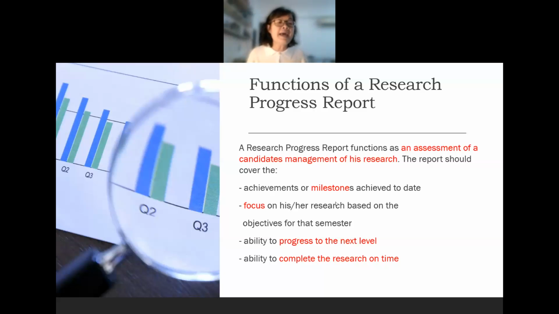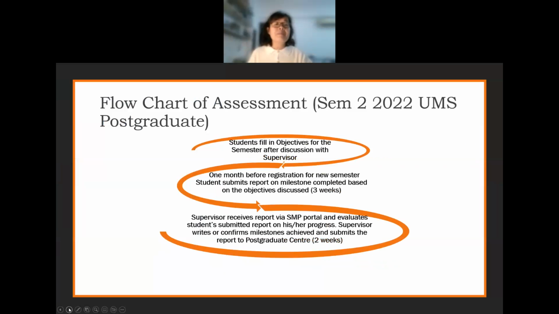So make sure that you see your supervisor, you do the corrections and send the draft by email. You must have evidence that you have done your part. I hope this is very clear. The progress report is very important. Okay, so this is the flow chart.